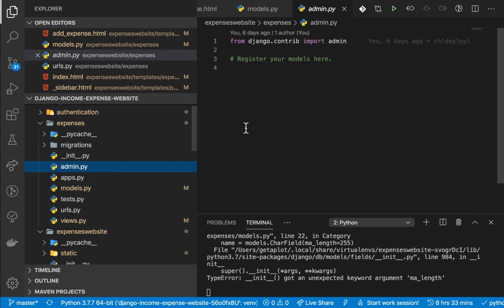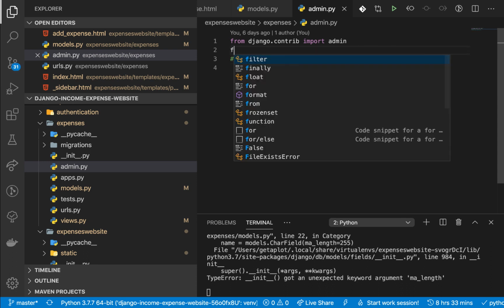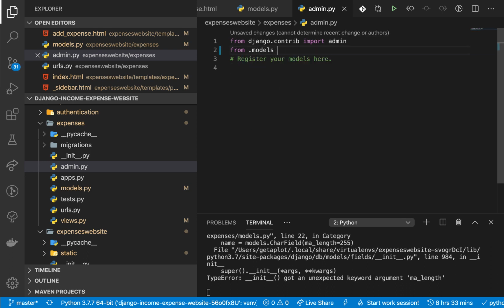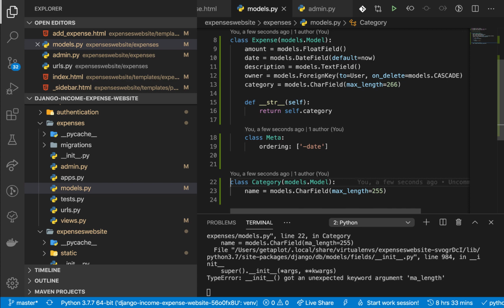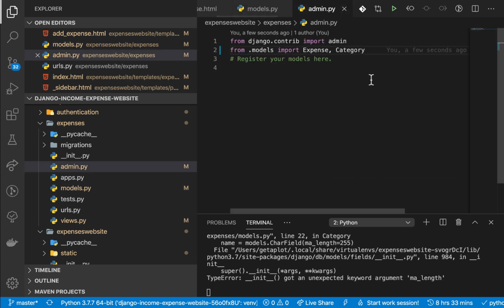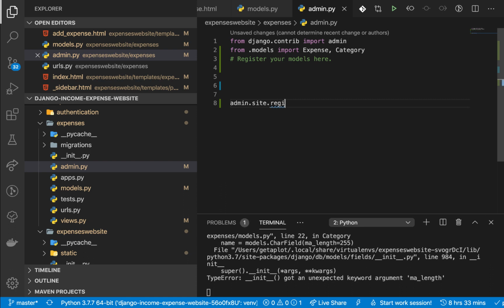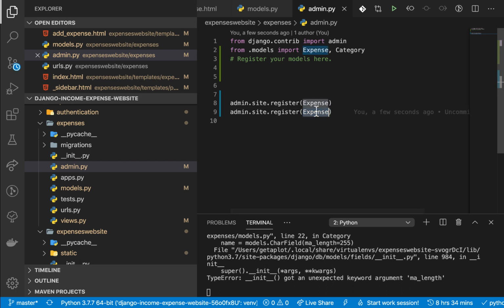So right here in admin.py, we are going to import the models. From .models, import Expense, and another one is going to be Category. I realized Category was nested inside, so I'm going to bring it outside so that we can easily import it. Once you have that, then you need to register it, which you can do by doing admin.site.register, then the model. One is going to be Expense. Then I'm going to copy paste this. Now we register the Category.